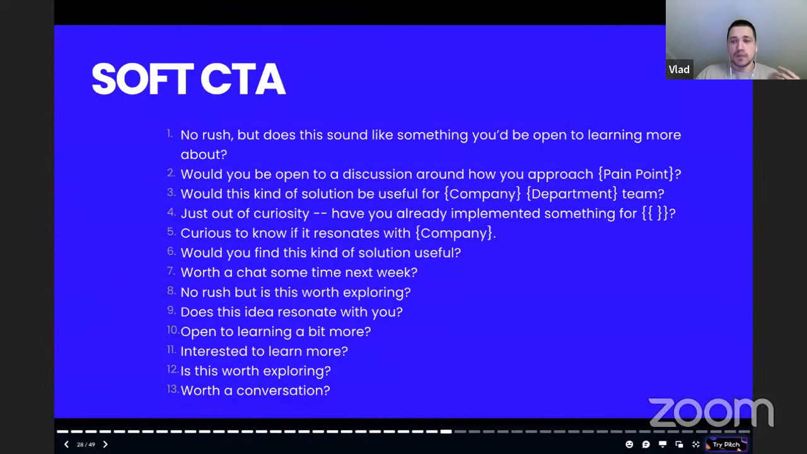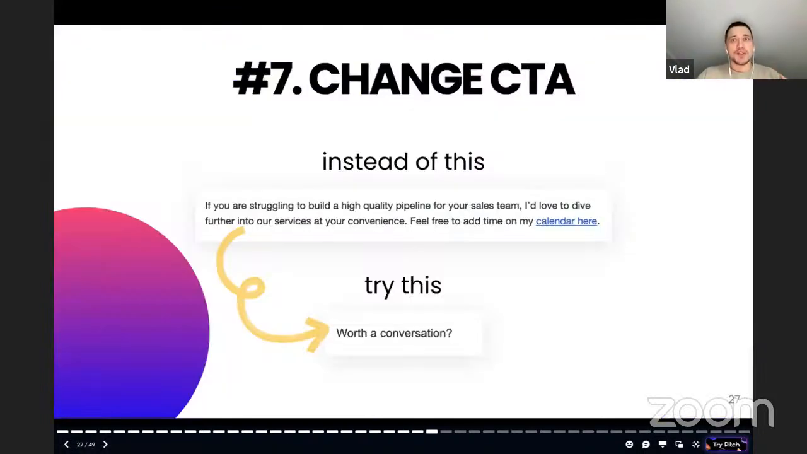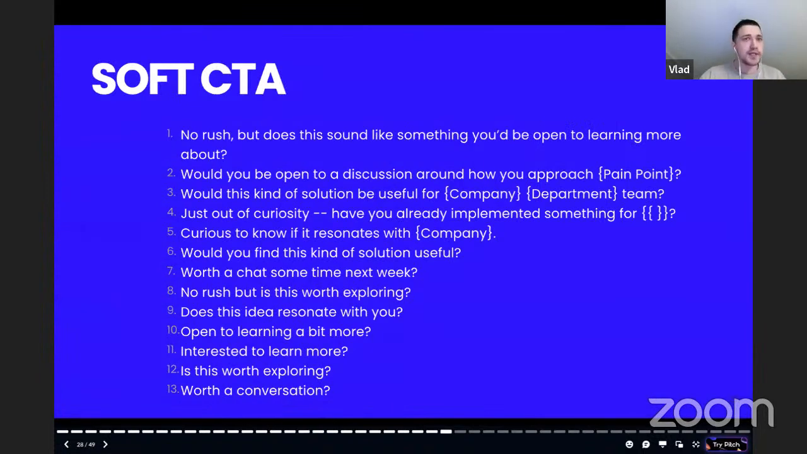And so I suggest changing these sales CTAs into something we call soft CTAs, right? I'm not asking for their time right now. I'm not asking for a demo or chat right away. I'm just trying to reveal their curiosity. And what I've noticed is this approach works better than hard, rough sales CTAs.